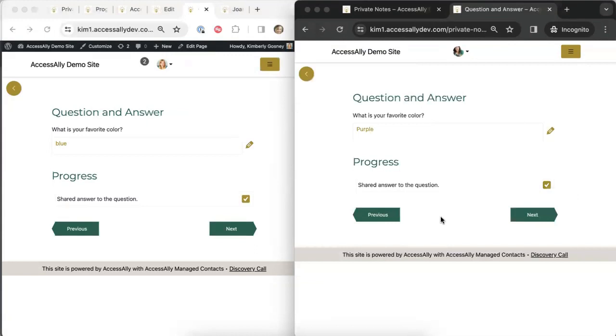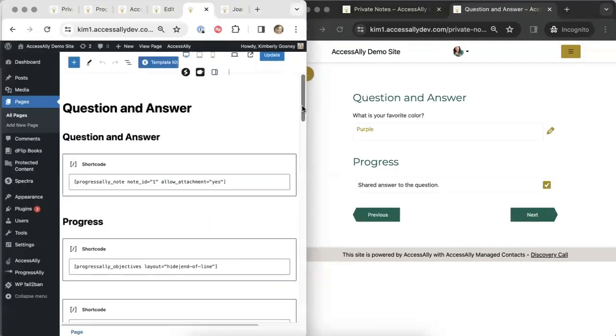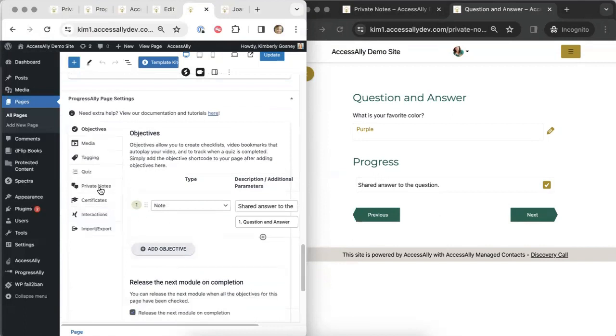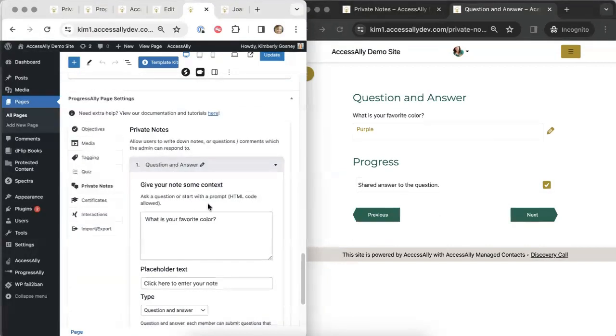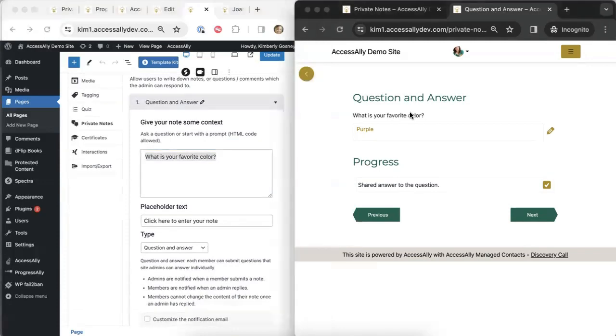So here we are on the question and answer note type. And if we click edit page, we can see more details about this note type. This note type is going to be down at the bottom under the private notes tab. And remember, you're going to start with the prompt or the question that you want them to answer. So for me, I put in, what is your favorite color? And so that is the placeholder text that appears above the box for the answer.